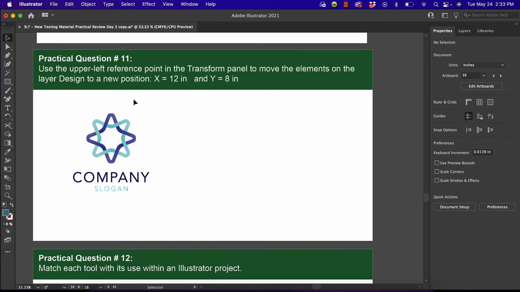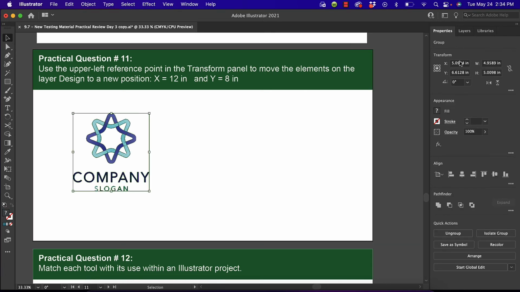Next questions ask you to use your transform panel to move a design to a specific position in the document. It gives you X and Y values. So you should select the object in the upper right hand corner, type in the values.